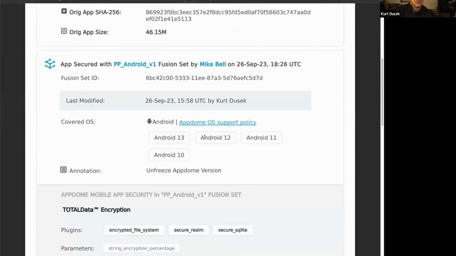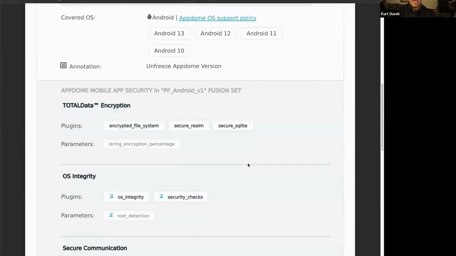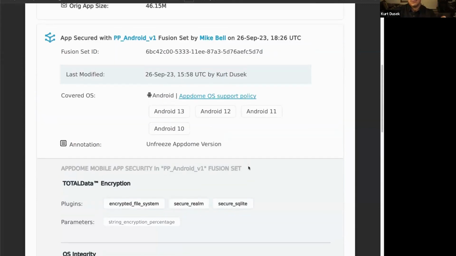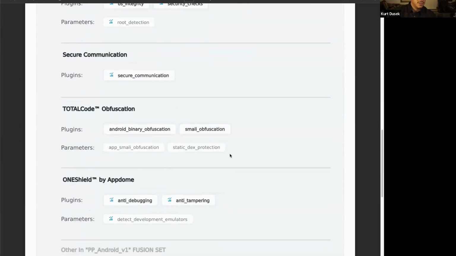In this case, this is an Android device targeting these versions of the operating system. And then what protections have been added to this build. So we have a very clear idea of what we started with, what we're covering, and then what specifically we're defending against. And that's where we have this very clear idea of how secure our app is.